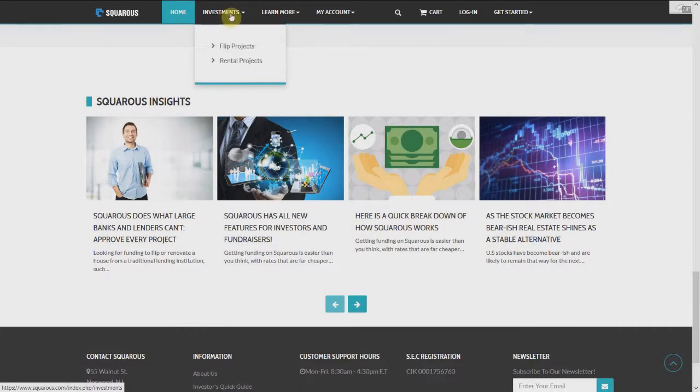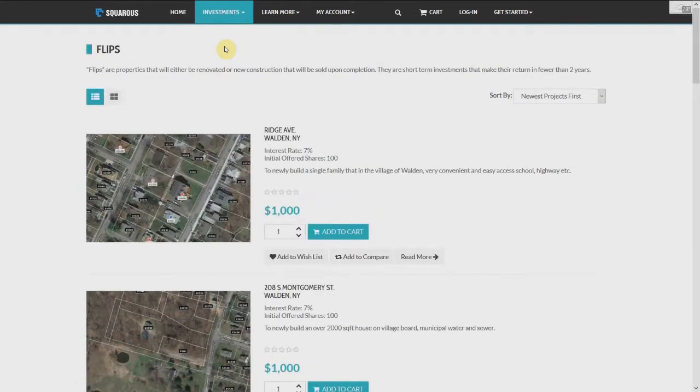When you hover over investments, this drop-down menu will appear to show flip projects or rental projects. Now, we're going to focus on flip projects for this tutorial, so I'm going to click flip projects. When I click it, you'll be taken to this page that says flips. It lets you know where you are. There's a brief description of what flips are. And over here, these are the projects themselves.